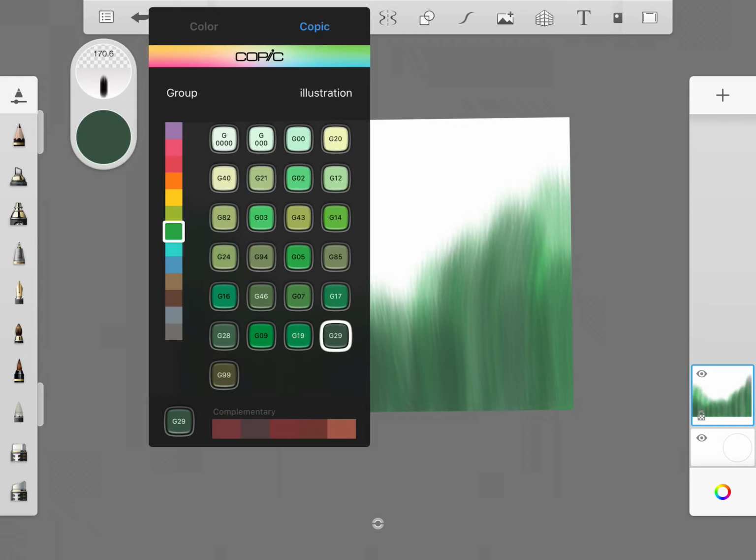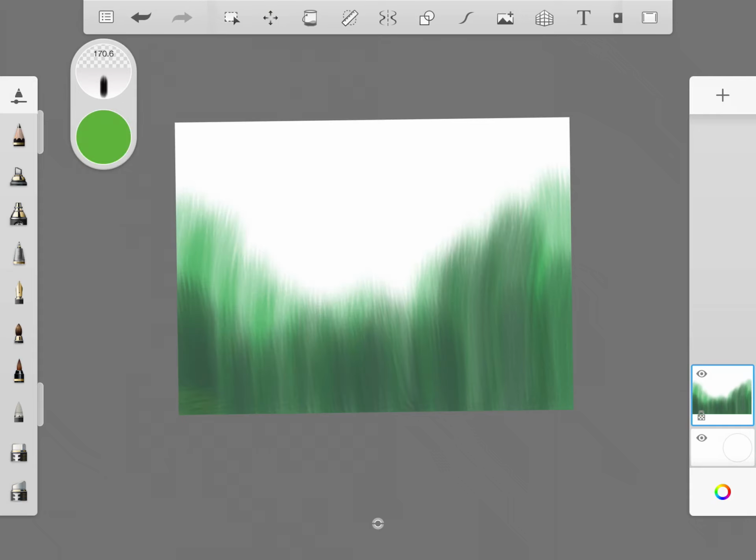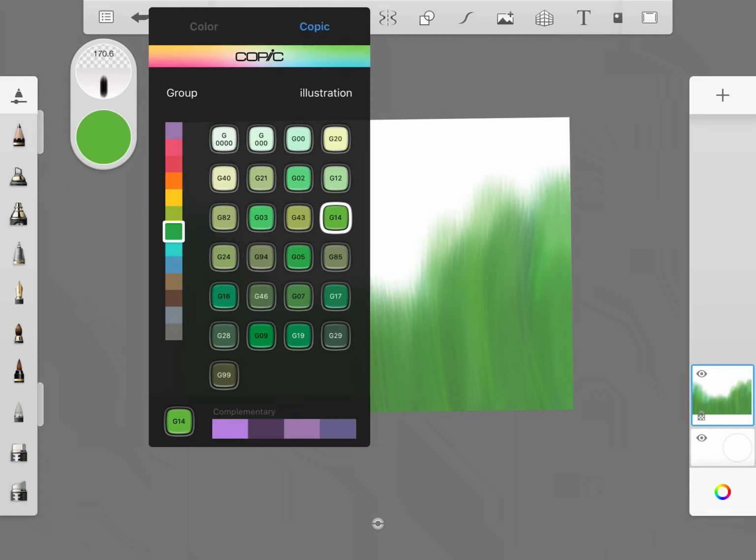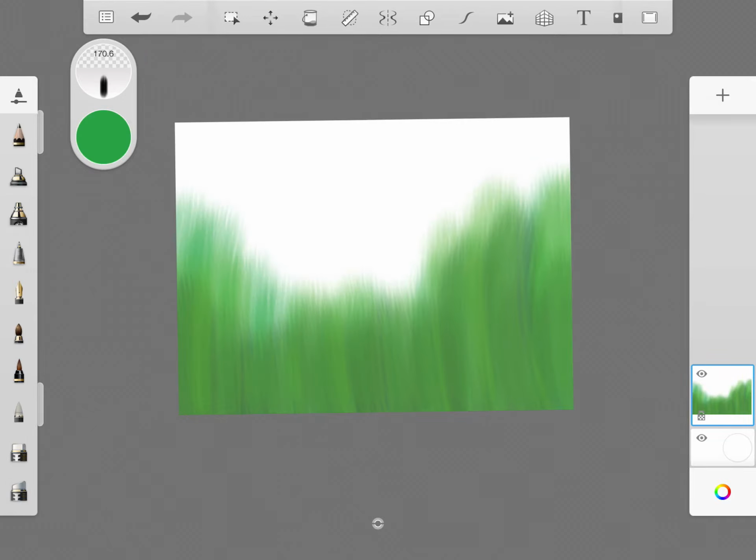Okay, now let's pick a lighter green. That G14 is good. And go over it. I'm just making single strokes very quickly, so you kind of have a little mixture in there. And if you want to go back with that original green and make a few strokes with it, you can. That just gives some variations there. Okay, so there's our grass.